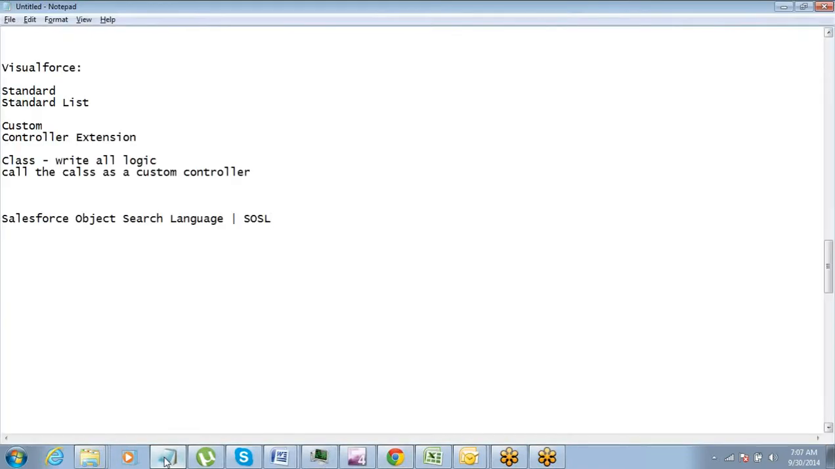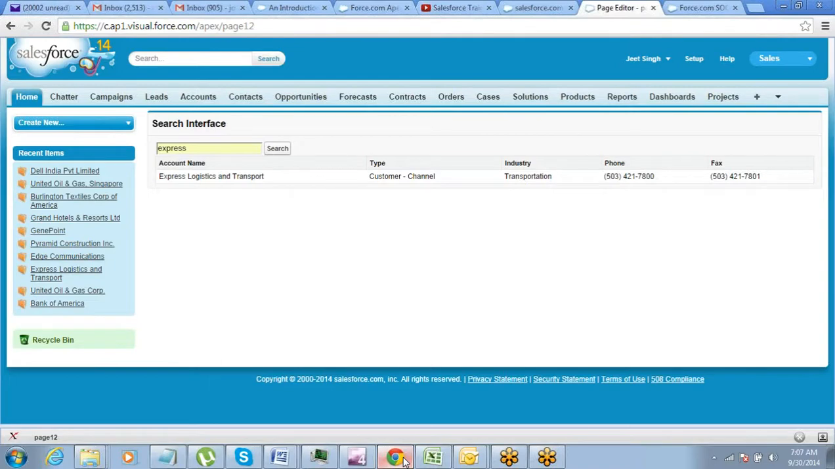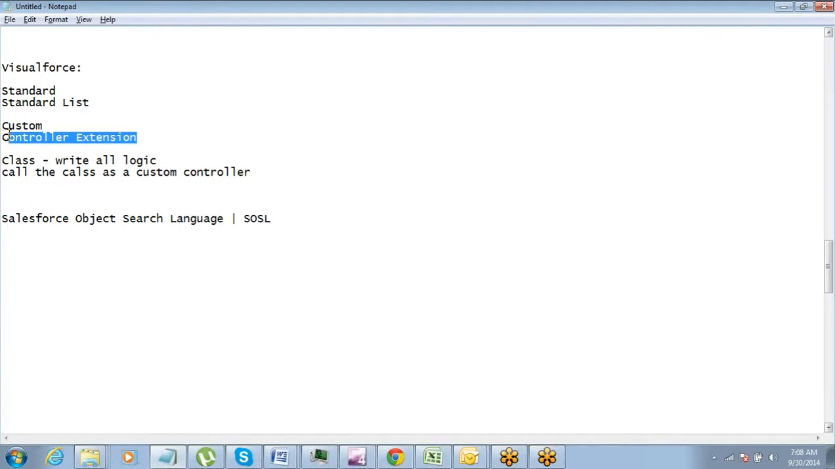Now the next thing that we are going to talk about is the controller extension. So far we have been just talking about custom controller, right? So this is all custom controller, whatever we have talked about. Now the next example is the controller extension. You don't have to do anything different for creating a controller extension. It is all the same. Whatever we have done so far, it's the same thing. The only difference between a custom controller and controller extension is that this controller extension is also going to be a class, which you call on the Visualforce page.